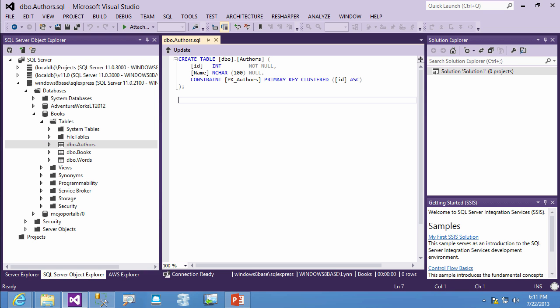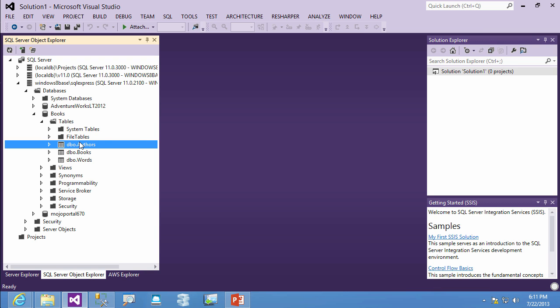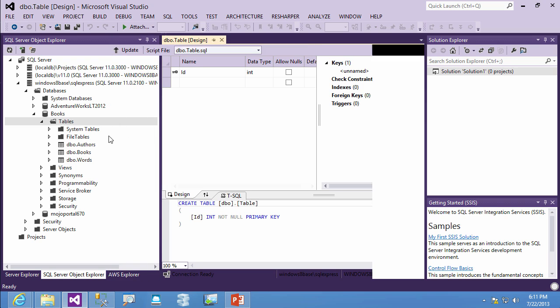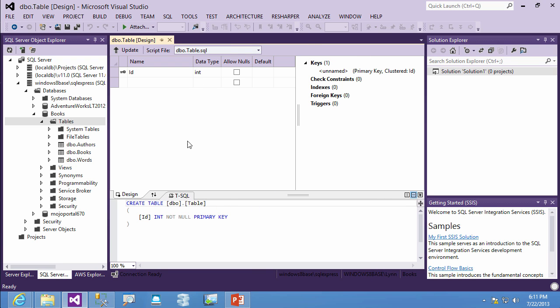Notice it's retrieving a definition from the server. And here's my code for the table. I can make a change to that. I could add a new table if I wanted to. So I could right click right here, add new table. And now you'll see something a little bit interesting here. I'm going to make this a little smaller so you guys can see it.